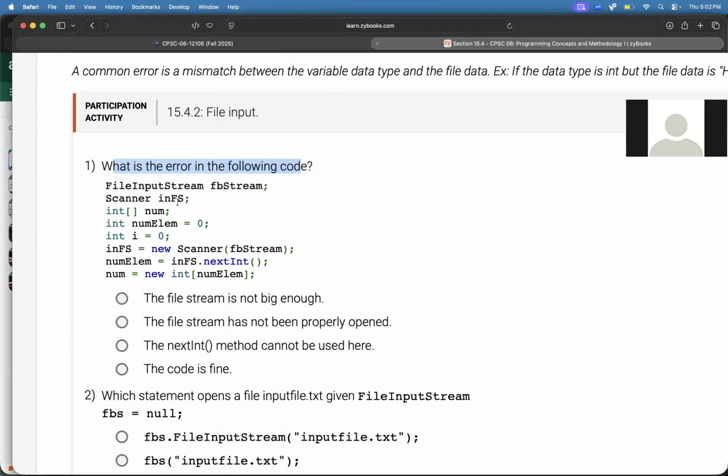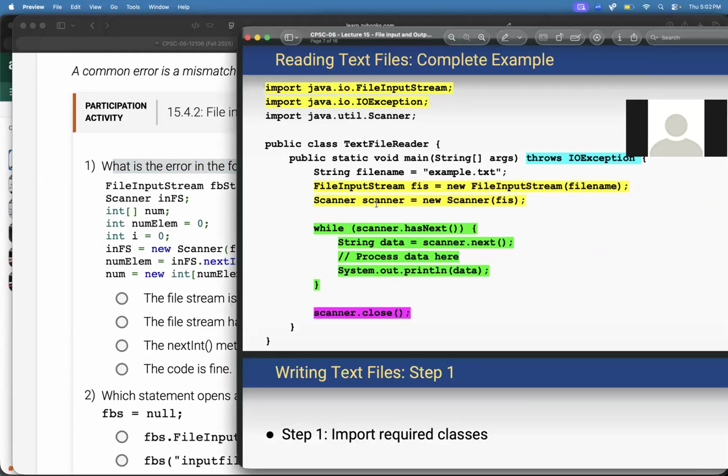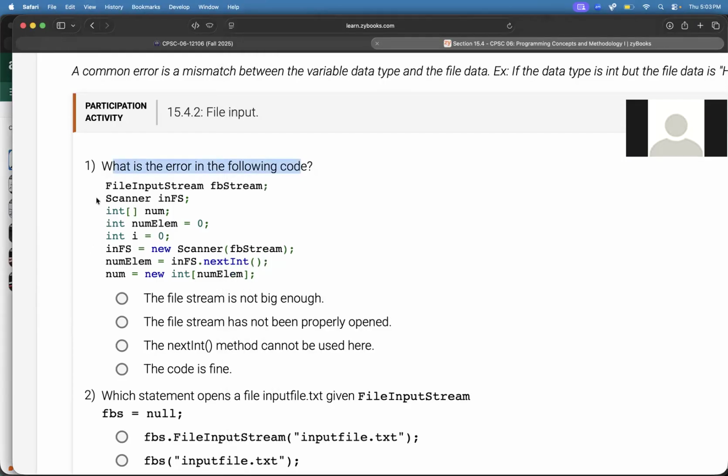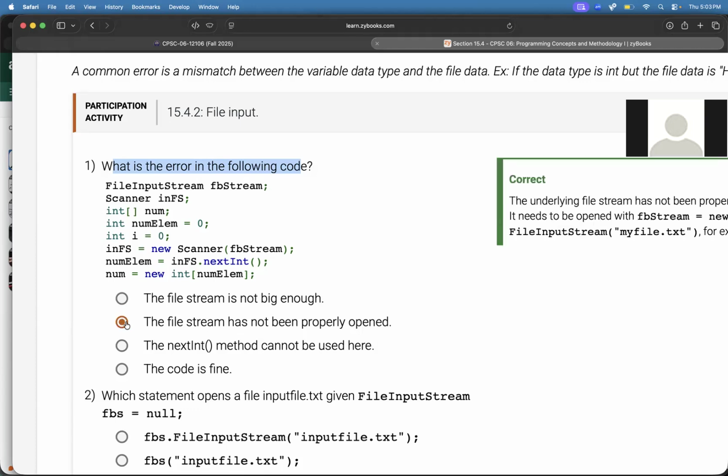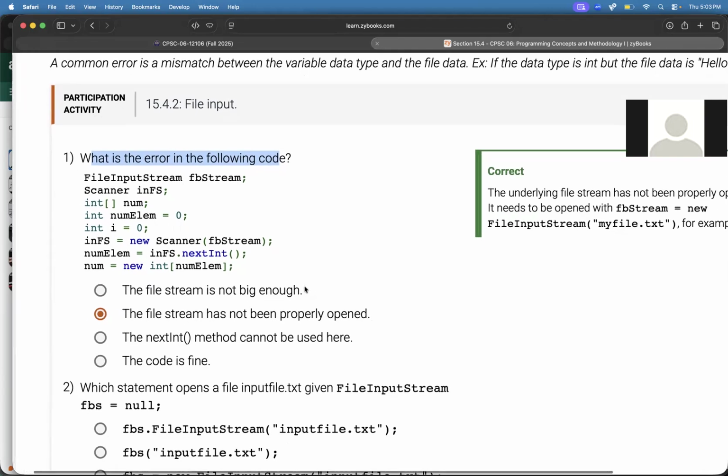And here, file input stream, FB stream, where did they ever do the equivalent of this top yellow line, with file input stream equals new file input stream? They didn't do that part, right? That's missing. So it says the file stream has not been properly opened. They didn't have a file name or anything.